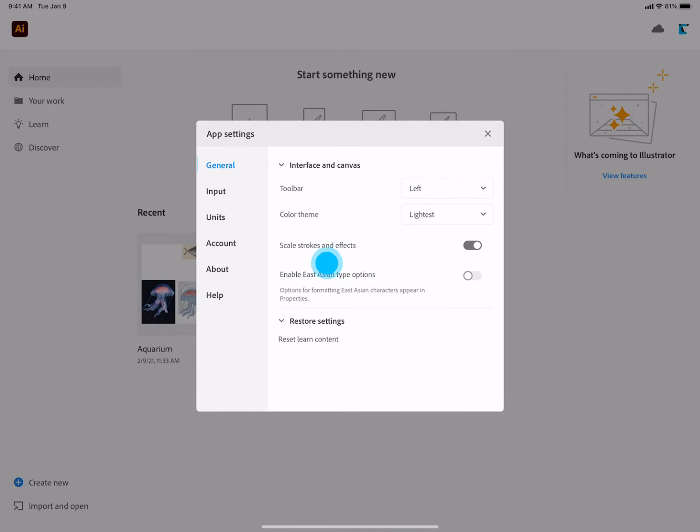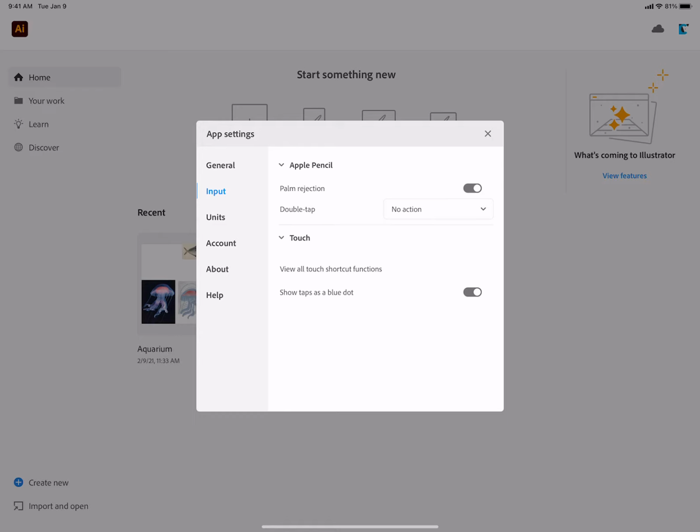Scale, stroke, and effects right here, you want to check that on. You want to make sure that scale, stroke, and effects is on. Otherwise, what happens? Anybody remember in Illustrator if you don't have that set? Stroke stays the same. So if you have a big circle with a 2-point stroke and you want to scale it down to a little circle, it becomes a little circle with a 2-point stroke, which could be bad. Okay?